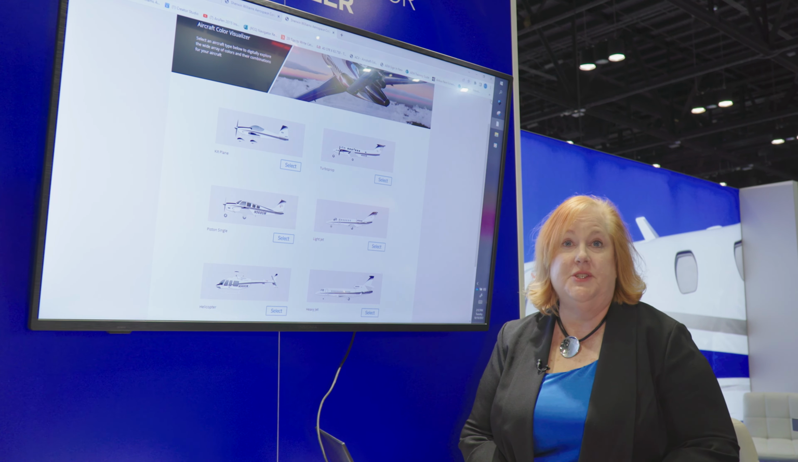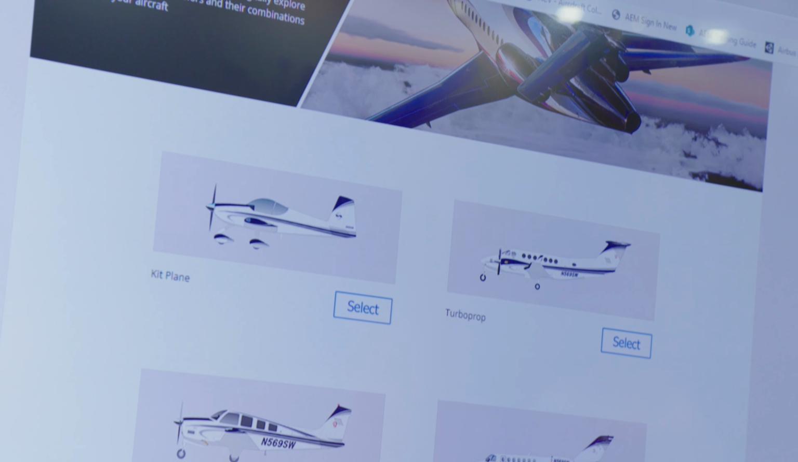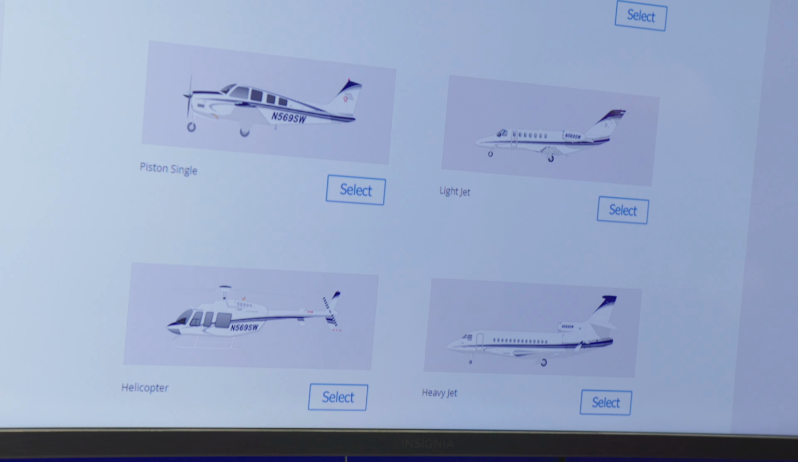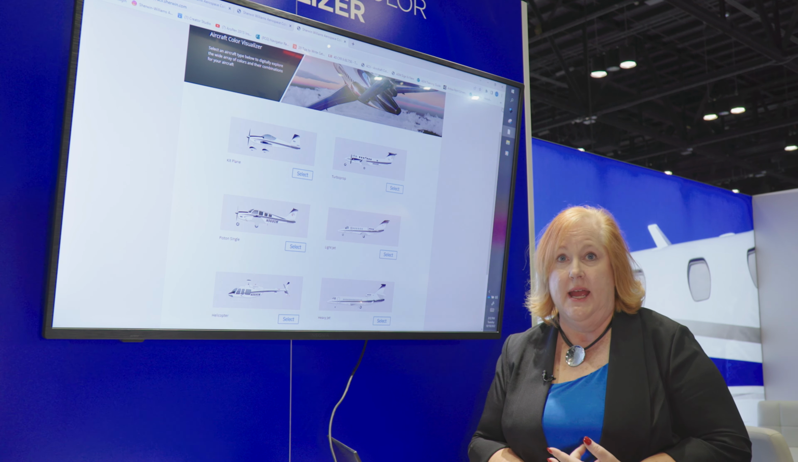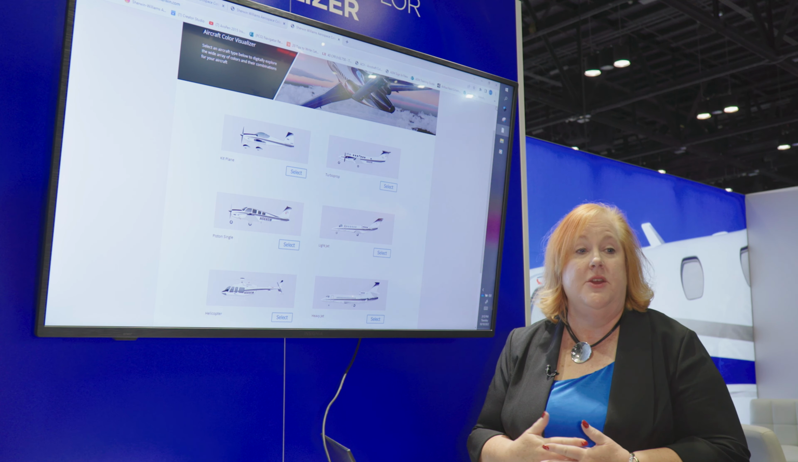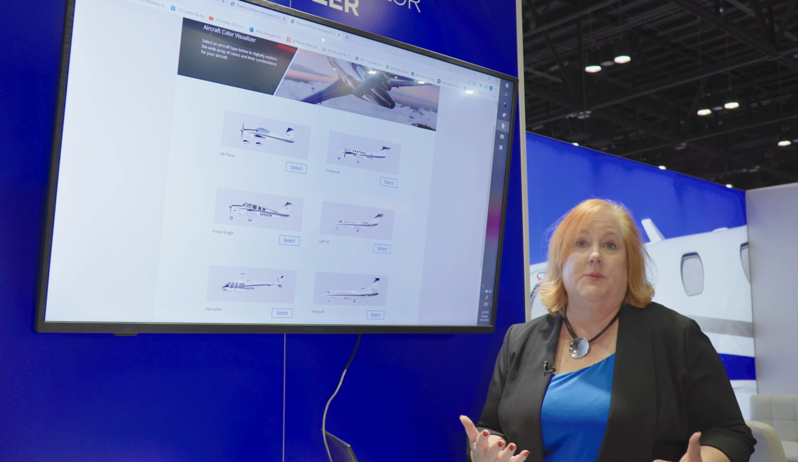One of the nice features with the aircraft visualizer is there's 6 different types of aircraft to pick from, anywhere from the kit plane all the way down to helicopter, even a heavy jet. So you can pick one of those. It has a preset design, play around with color, and then there's also a split base design that you can switch to. But it's all about giving you that experience with color.